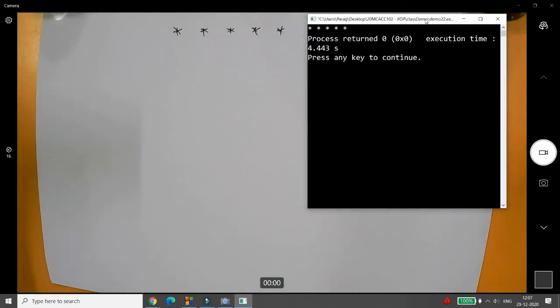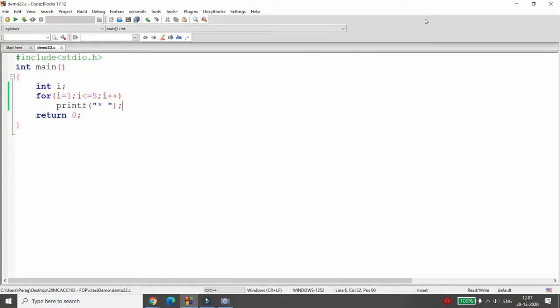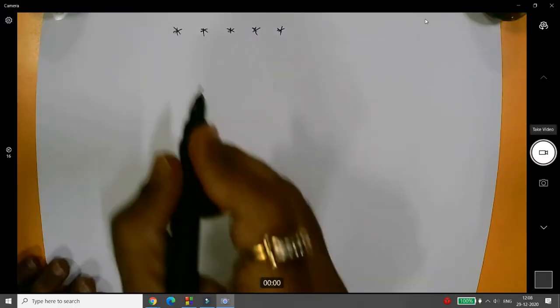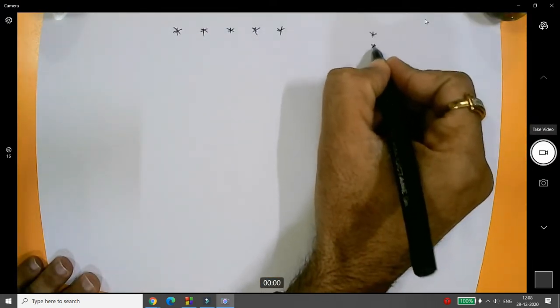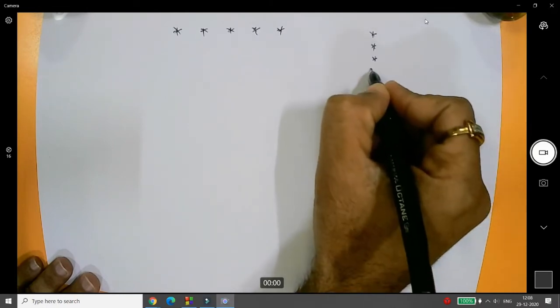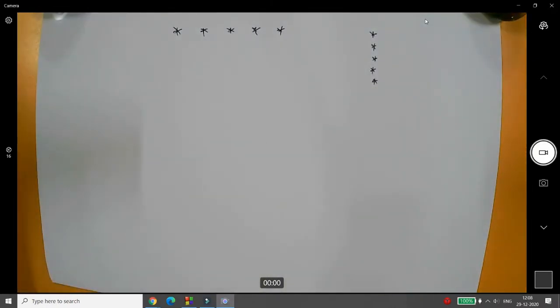Right now, suppose anybody asks you that I don't want 5 stars horizontally, I want the 5 stars to be vertical. Is there any way to draw stars vertically? Yes, there is a way. For example, if anybody asks you that I want to draw stars, but it should be like this: 1, 2, 3, 4 and 5. Now the concept is very simple.